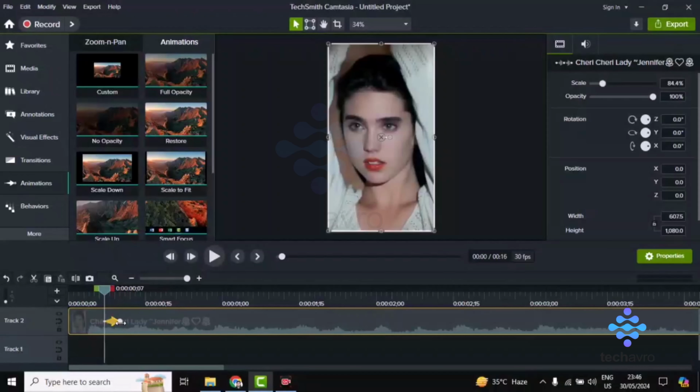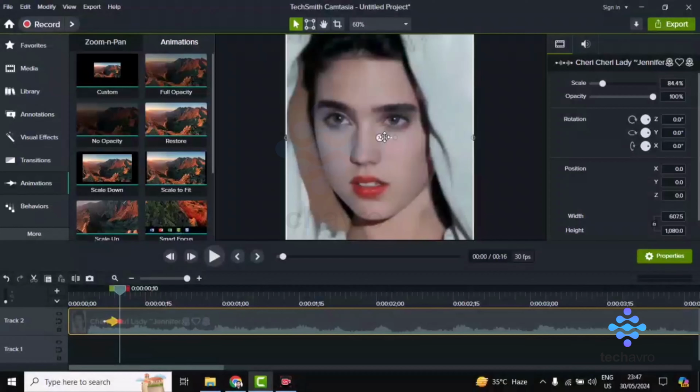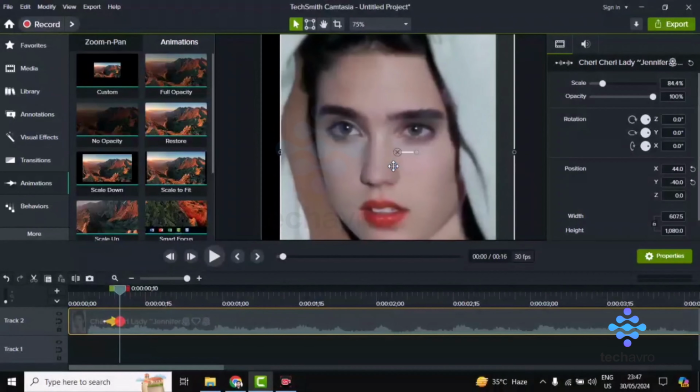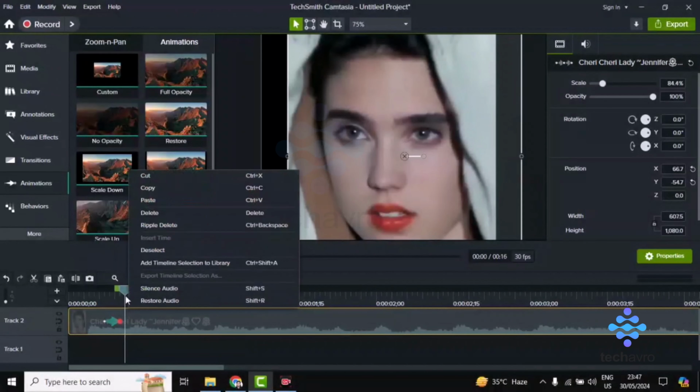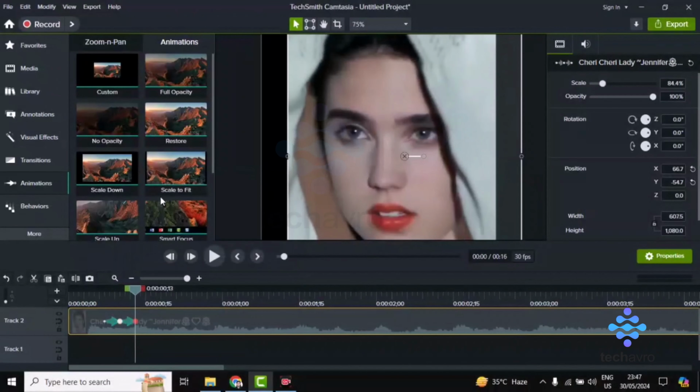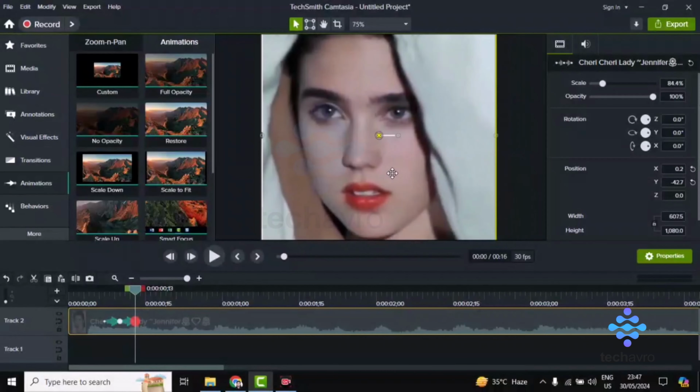Now just click on this icon and make the video like shake. Like I'm zooming here and shake a little bit. Now just click on it, right click on it and copy and move the playhead and paste. Now you need to just move it a little bit here.